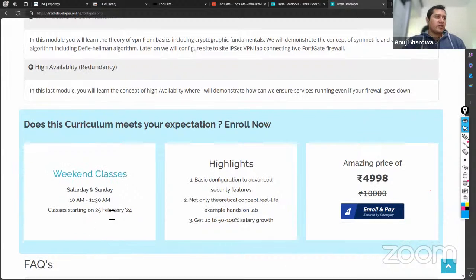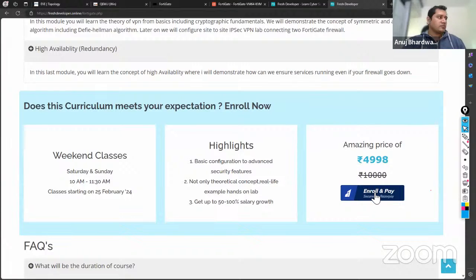You can enroll directly by clicking on this link, enroll and pay. It will redirect to Razorpay, and then you can pay there. We will also be having classes tomorrow at the same time. Those who are already enrolled, that's fine. Those who have not enrolled and want to enroll, you can go ahead with this.